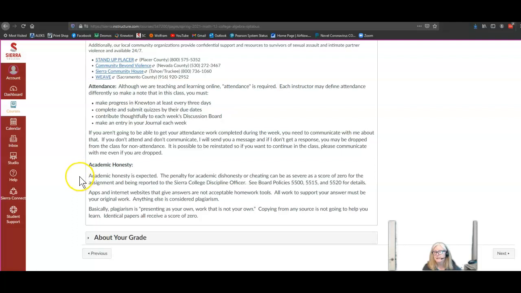So academic honesty, this is very important to me. Academic honesty is expected. The penalty can be as severe as a 0 for the assignment and being reported to the Sierra College Discipline Officer, where it gets noted on your permanent record for the college. Apps and internet websites that give answers are not acceptable homework tools. All the work to support your answer must be your original work. Anything else is considered plagiarism.